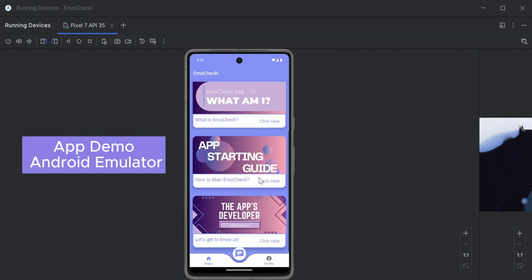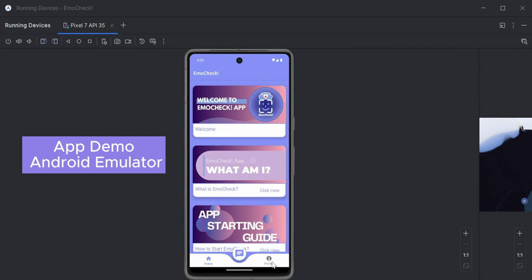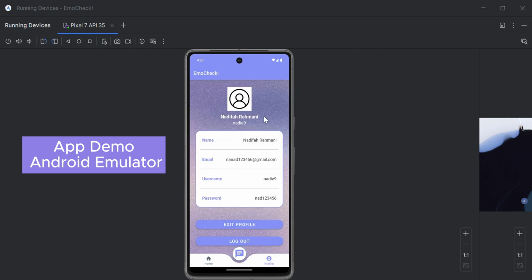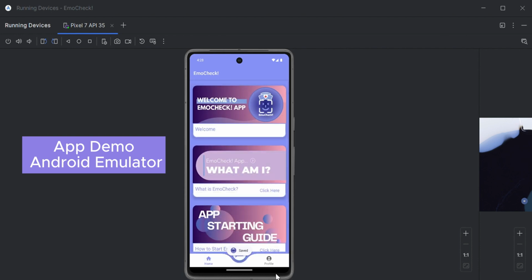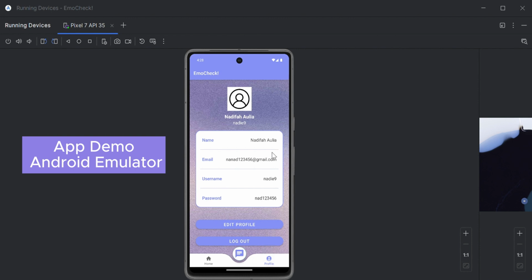Okay, and we also have the profile page here. This is for the information of my credentials that I registered at sign up. And we could also edit our profile. For example, I want to edit my name to become Nadifah Aulia, and then save it. We could check it again. Yeah, and it's changed already.